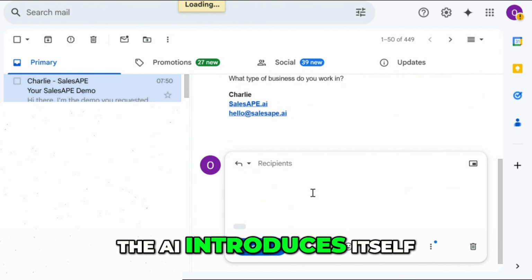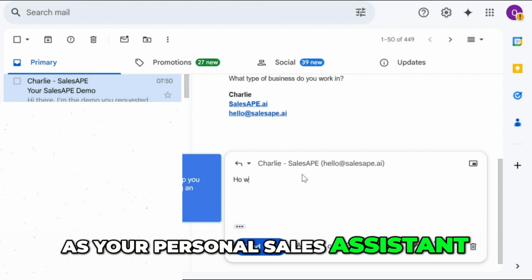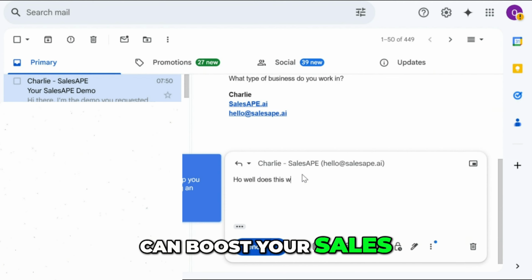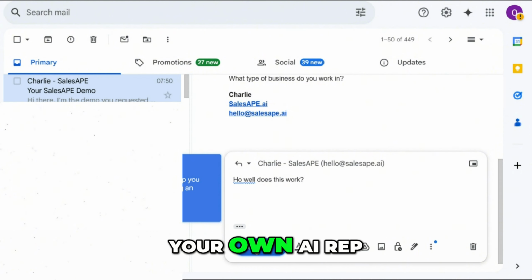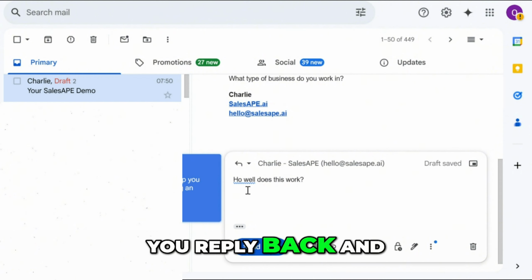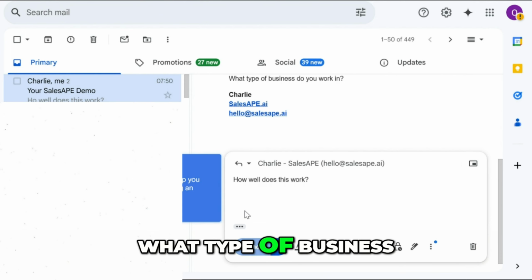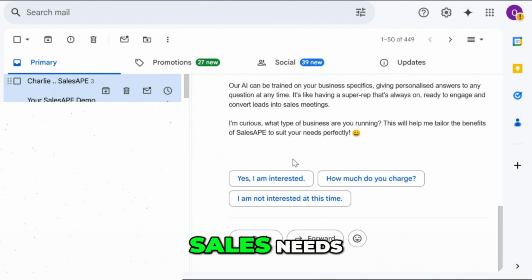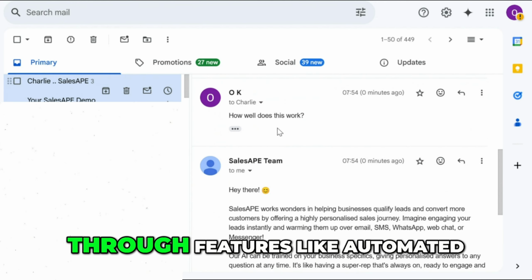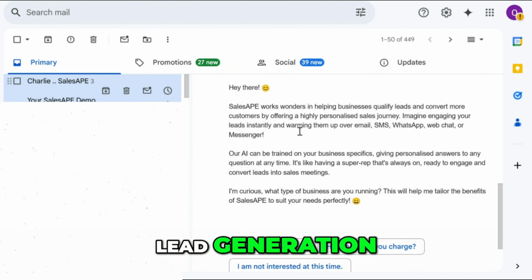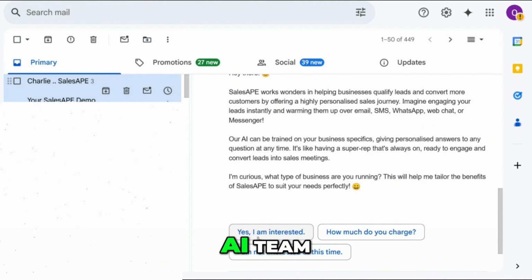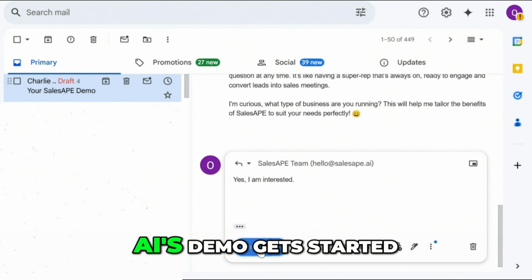The AI introduces itself as your personal sales assistant, trained to help you understand how Sales Ape AI can boost your sales. It even says it can help you train your own AI rep for your business. You reply back and the AI asks, "What type of business do you work in?" From there, it tailors the conversation to your industry and sales needs. The AI walks you through features like automated outreach, lead generation, personalized messaging, and even booking demo calls with the Sales Ape AI team. So that's how Sales Ape AI's demo gets started.